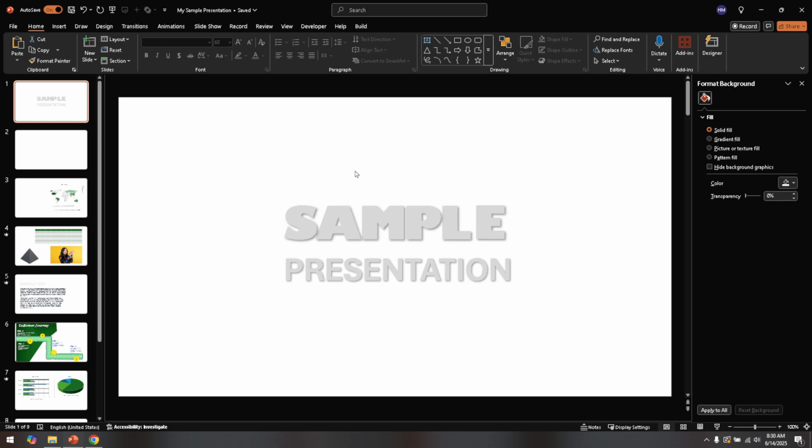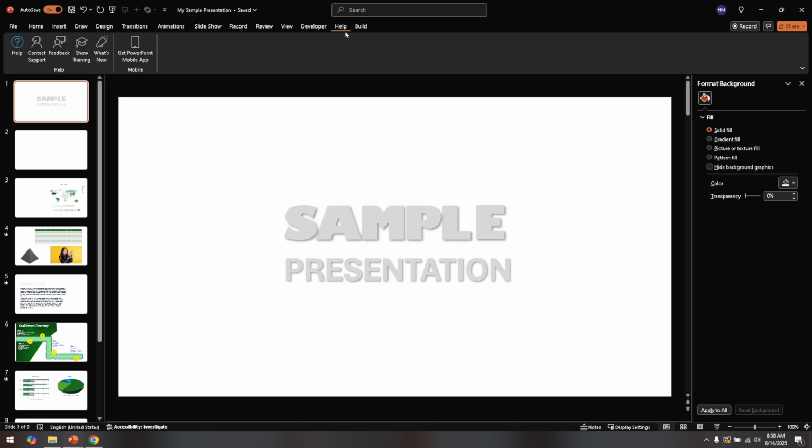Next, you should head over to the Help tab. This is pretty easy to find, usually located in the menu options at the top of your screen. The Help tab is designed to assist users with various issues or needs, and in this case, it's our gateway to connecting your mobile device to PowerPoint.